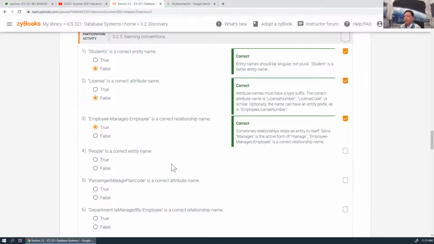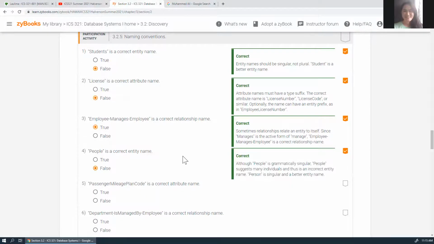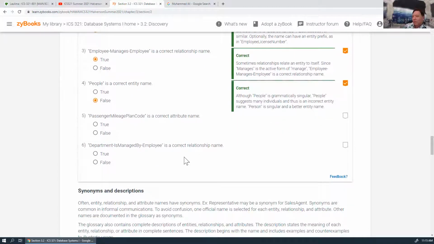People is the correct entity name. Is that false? Yes, because it should be person. Yeah. Okay, I'm getting it. Passenger mileage plan code. They said true because if passenger is the entity, then mileage plan is the entity and code is the attribute. I get it. That's like your Hawaiian miles number or something? Oh, yeah, that thing.